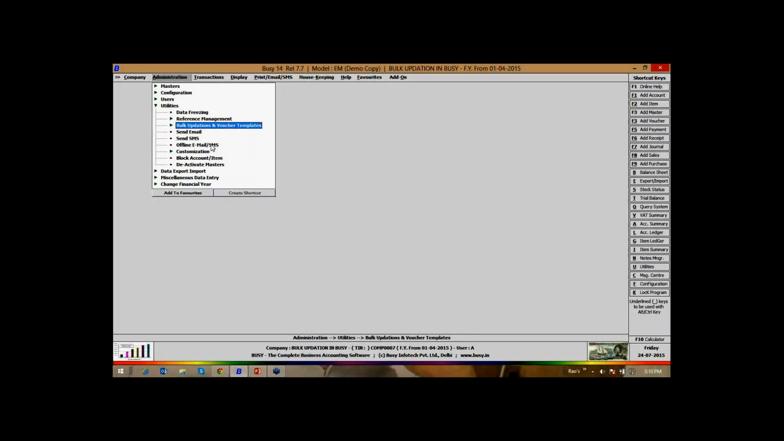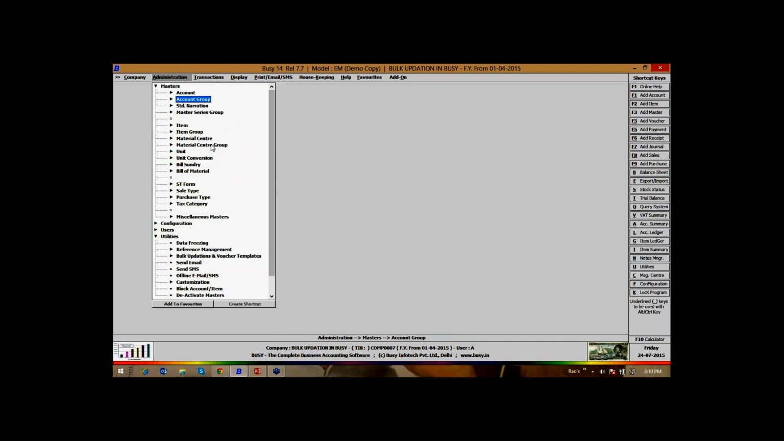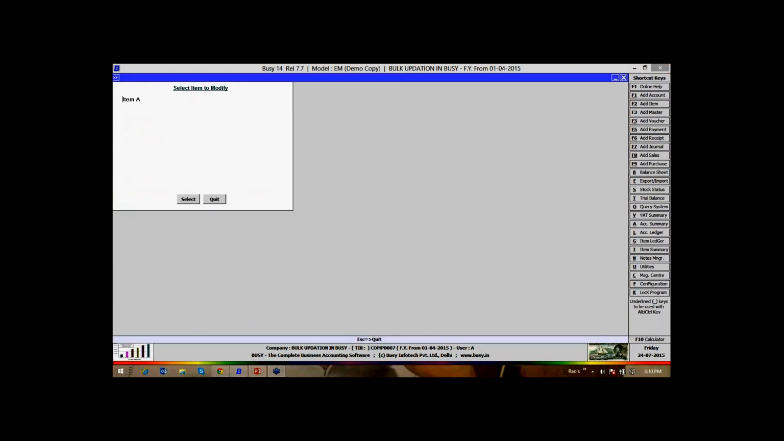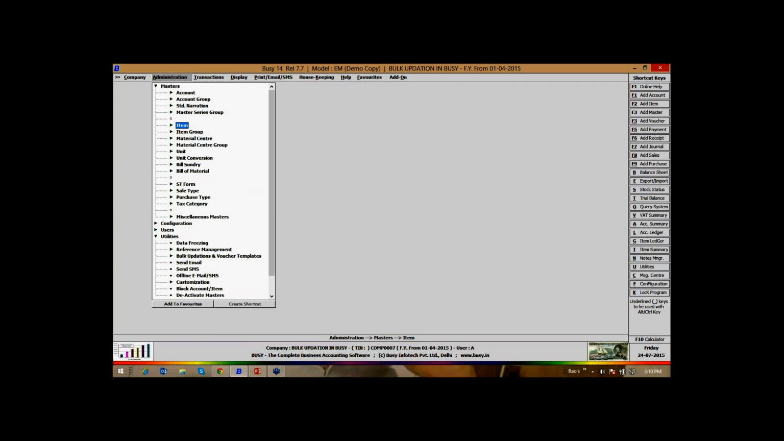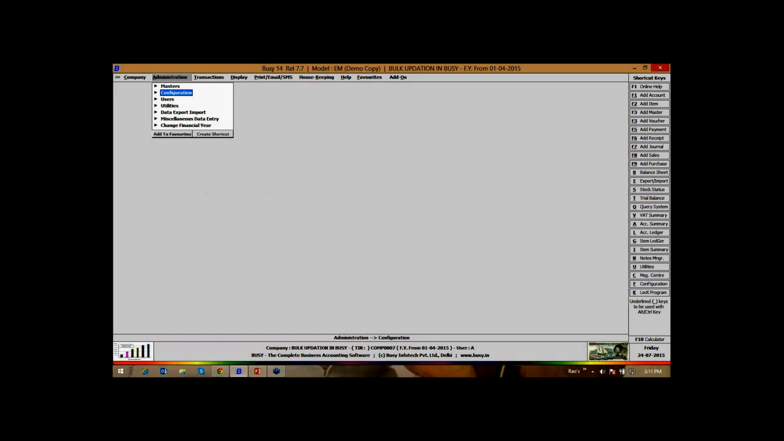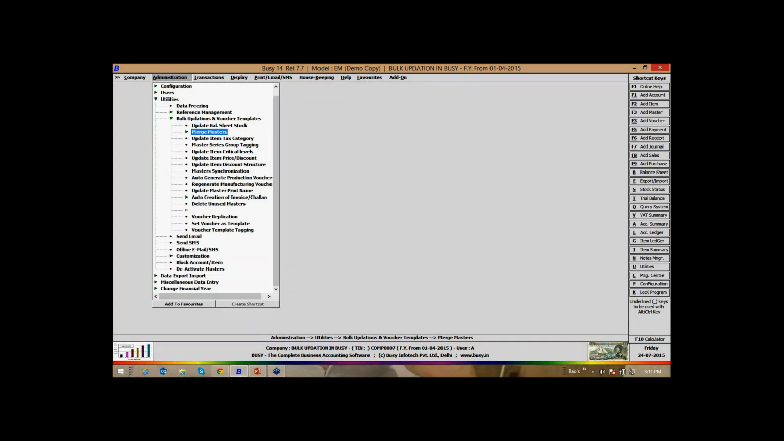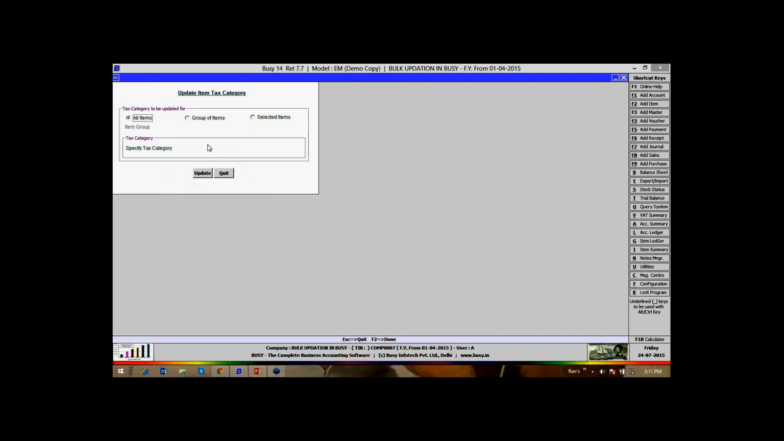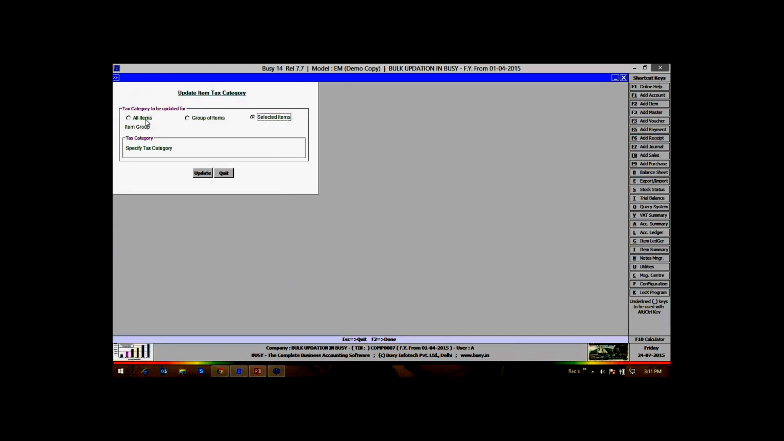Let's say you have two items here. There is no text category, item B, no text category. Suppose you have line item of 1000. You want to put text category there. Text category can be 2, 3 or maximum 4, 5 in one organization, in one state. So how to map it? It's difficult to do one by one. We can go to the utilities, bulk updation, update item text category. In all item you want to do, in group of item, in this particular group of item, or you can select item. So this option is there.